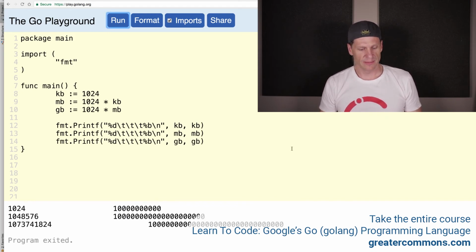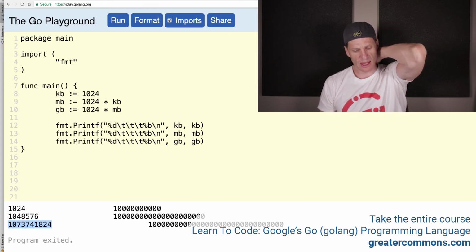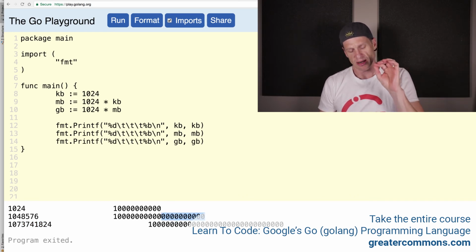Format it and run it. So now you can see that 1024 bytes is a kilobyte, and then 1024 kilobytes is going to be a megabyte, so that's 1024 times 1024, and then a gigabyte is 1024 times 1024 times 1024. And each time this goes up by 10 zeros. So the binary digit shifted over 10.